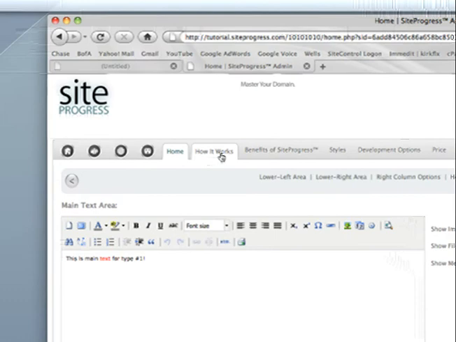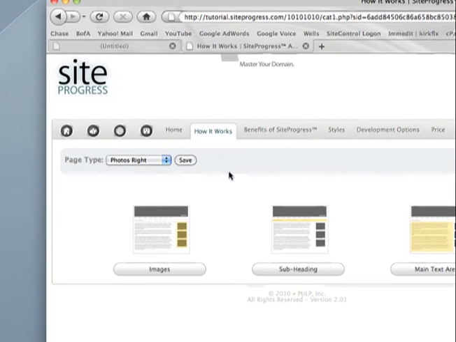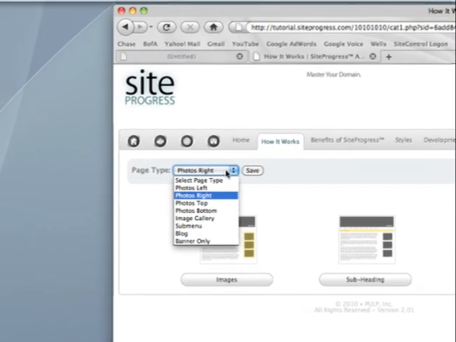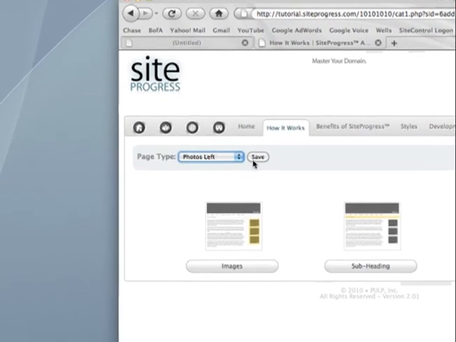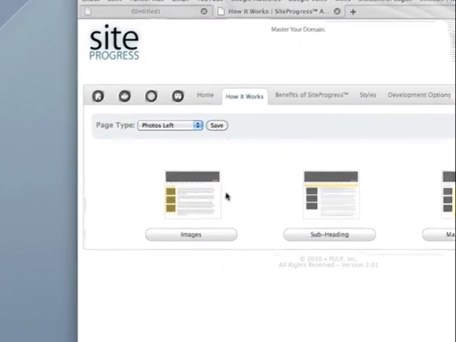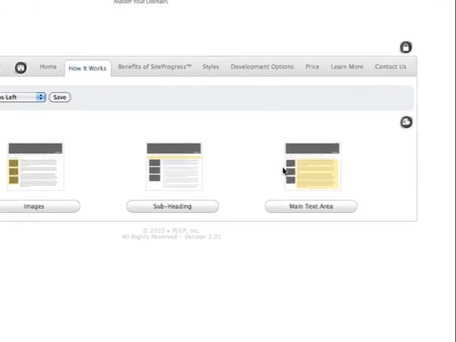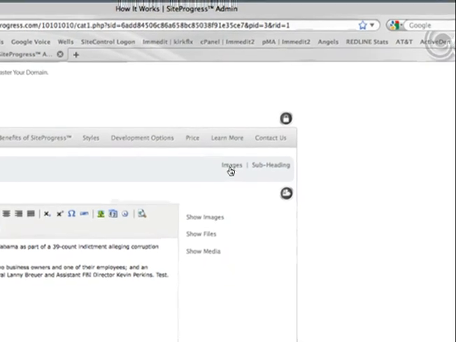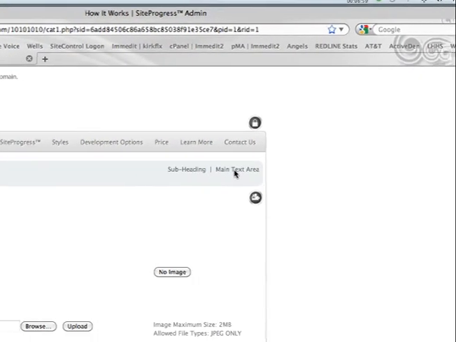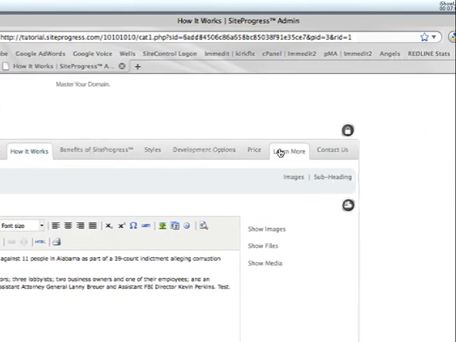Now let's look at one of the pages in the website and see that that's pretty much laid out the same as the home. But here again, we have the 8 different page styles that you can choose from. Right now it's photos right. We could say, well, we want to make that photos left, and these little icons will update for you. And then again, you have access to each one of the sections. And again, you have the sub menu navigation to pop back and forth between any of the ones that you'd like to. So all of these pages will work the same.